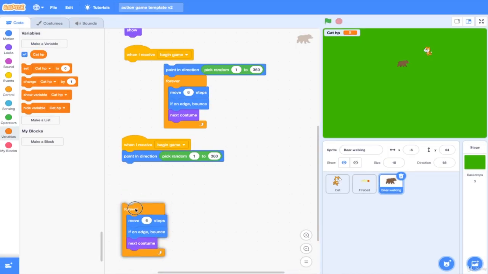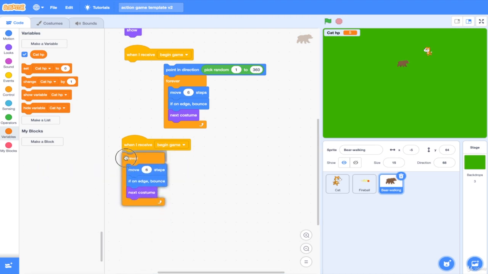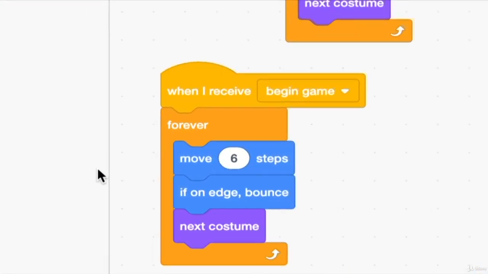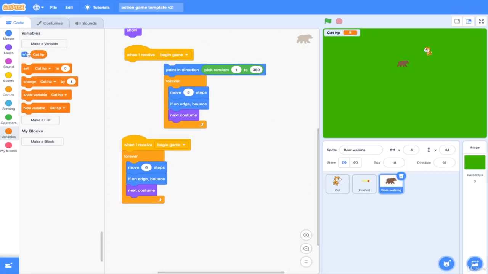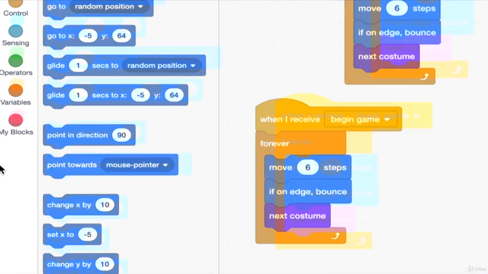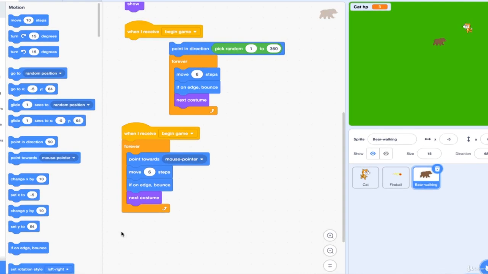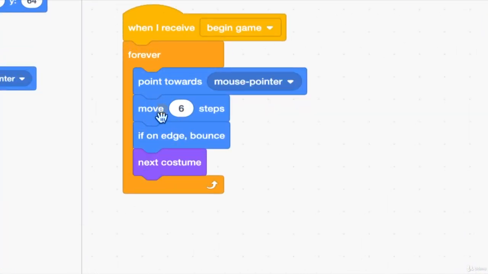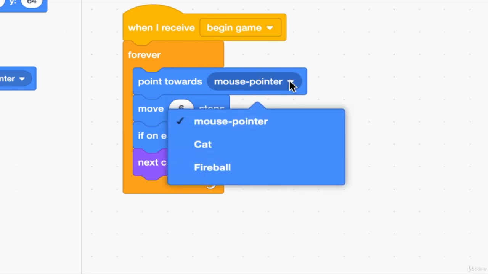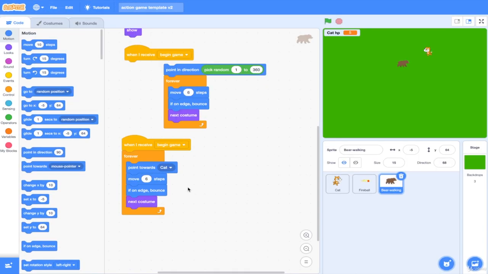The first thing I'm going to do is drag forever off and throw away this code block here. And this time we're going to make the bear chase the cat. And to do that, we'll go to the motion code blocks. We'll select point towards mouse pointer. Add this into the forever. It doesn't actually matter what order these are in this situation. And we're going to change this to the name of the cat, and my cat is called Cat. And we're going to test this.